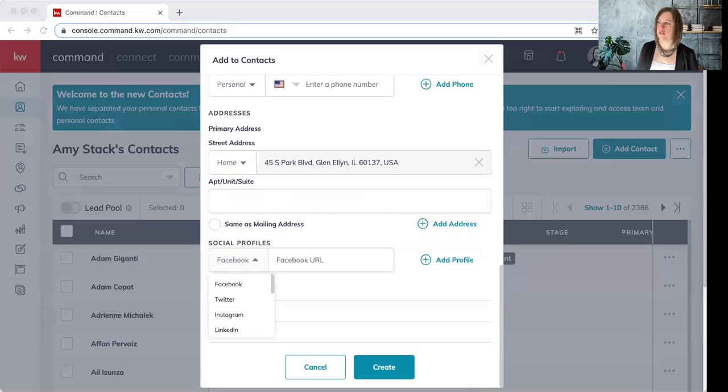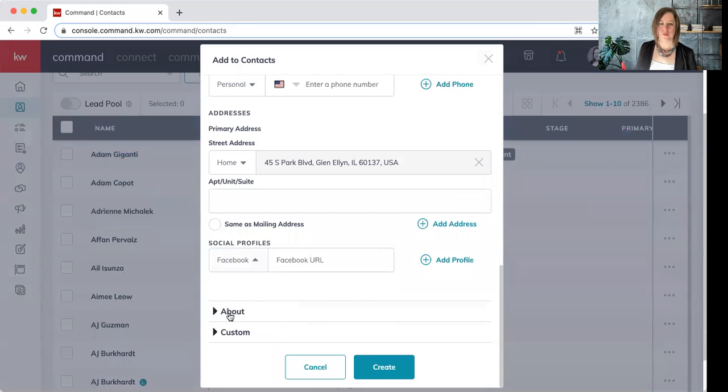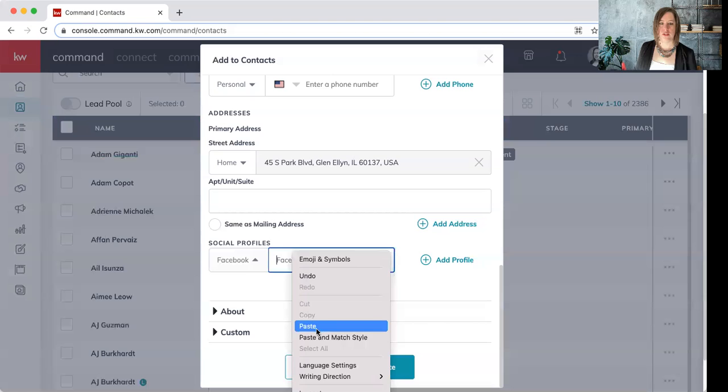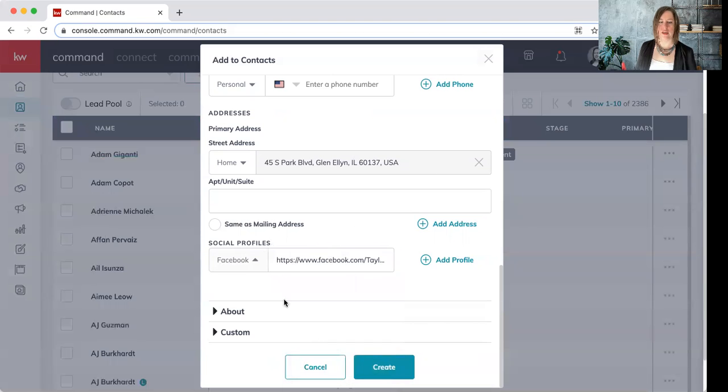Just going to see if I can find one for her on Facebook and drop that in. And while that's loading, oh, here we go. I know you can't see my screen right now. I'm just looking up Taylor Swift on Facebook on another page here. And well, that's pretty easy. She's facebook.com/Taylor Swift, of course. So I'm just going to paste her URL in right there. And now we've got a social profile, and you can see we can add more.